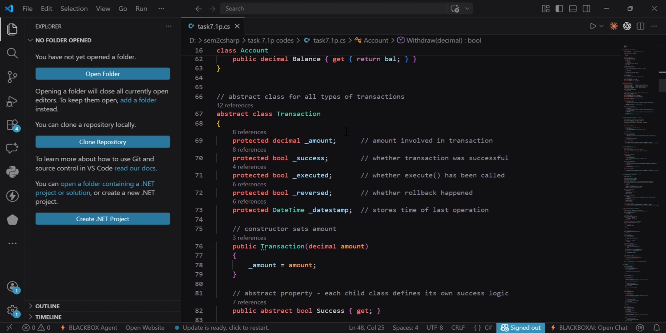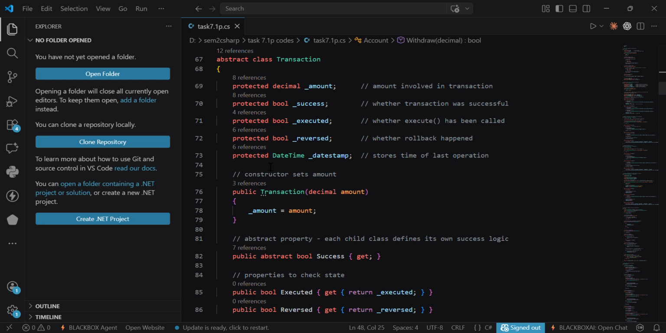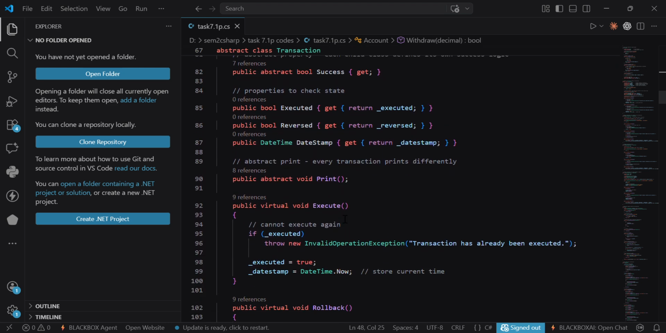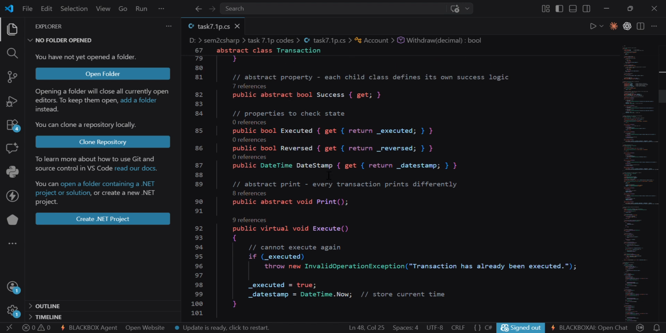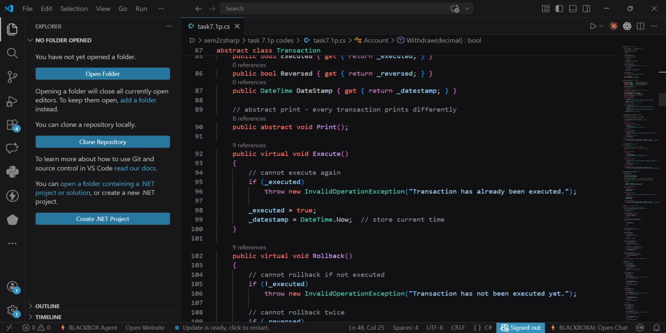Then we have abstract classes. So what are abstract classes? Abstract classes are those which consist of abstract functions and concrete functions. Here we have the underscore amount variable which is protected. We have several protected functions. It means that they can only be accessed in the inherited class. Then we have the abstract function. Abstract functions are those functions which are mandatory to be implemented in the inherited class. If they are not implemented, there will be an error.